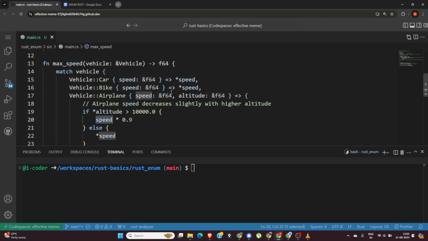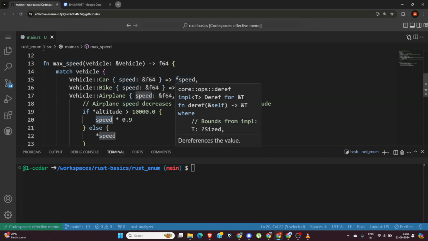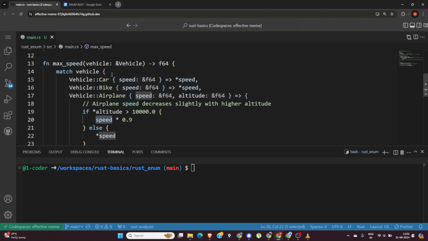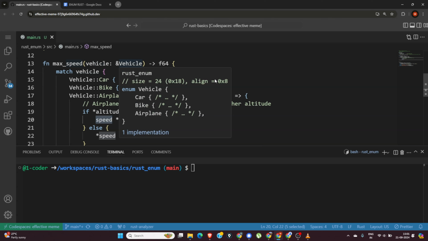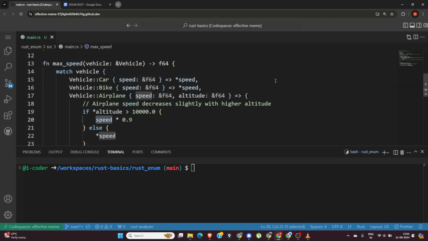If you notice, we are using the asterisk symbol here. So why are we using it? We are using it because we are taking the input as a reference. So whenever we take an input as a reference, these values will be transferred as a reference. So we have to dereference it whenever we want to use it.